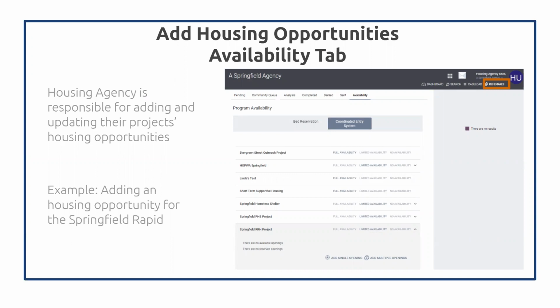Okay, so the first thing I need to do is go to the referral page, which is in the upper right corner of the main screen in HMIS. Then I will need to navigate to the availability tab. And here I have the option to specify if my housing opportunity is for the bed reservation or for CES. In this case, since we're working with the Coordinated Entry System, I will need to click the Coordinated Entry System.